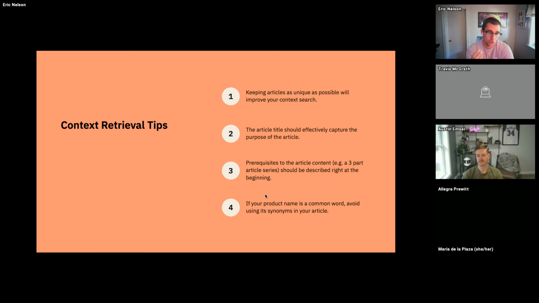Like an article on how to change your password for different systems. That should all be condensed and refined into very different articles. Otherwise, you're going to have steps that are getting grabbed from different context sources, and that's not ideal because that would be considered a hallucination in a lot of ways.